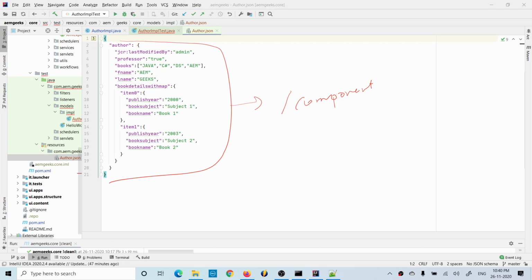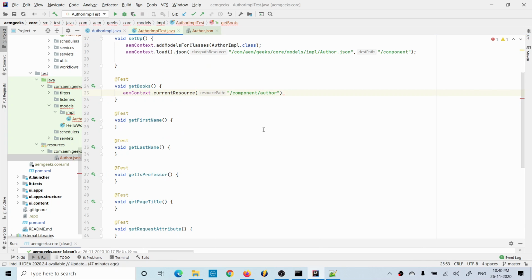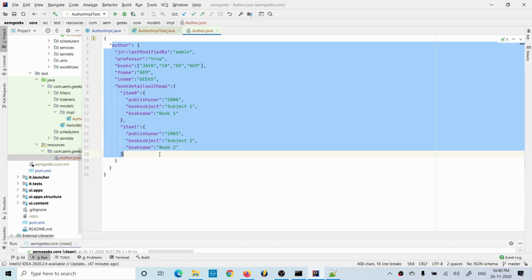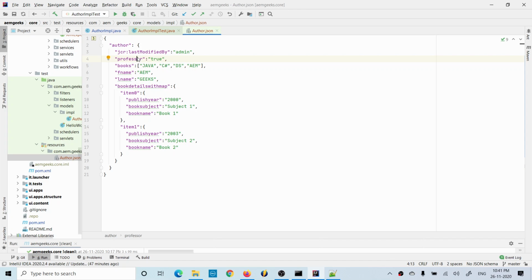right? But from this component, if you want to load this thing, slash author, now it means your current resource is this author. Okay, so by writing this, that means now my current resource is this author. This is my resource. Now this JSON is treated as a current resource. As the resource or the component is available for the Sling model, now this is available as a component for this test class. Why am I explaining this to you?